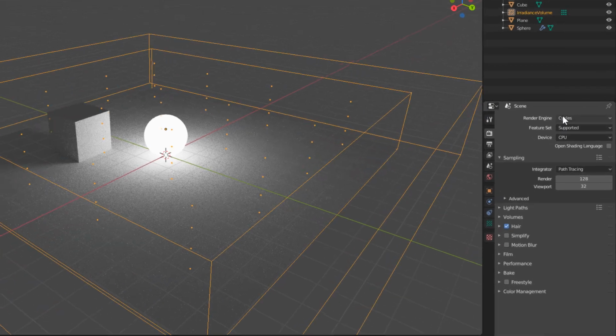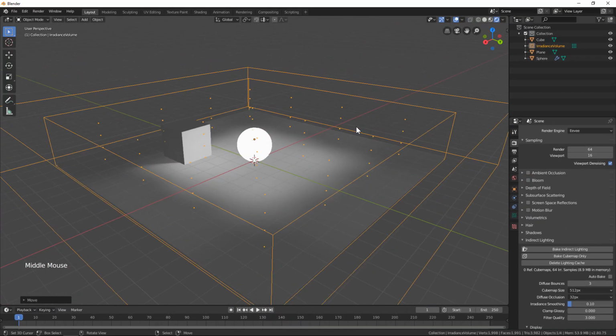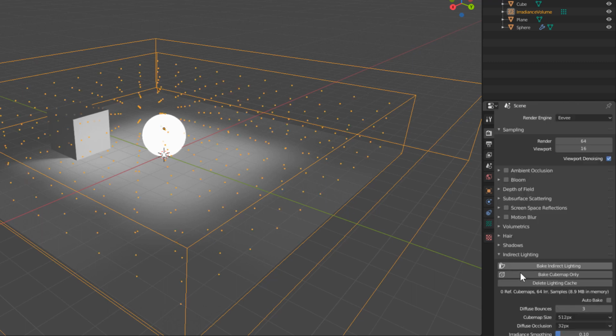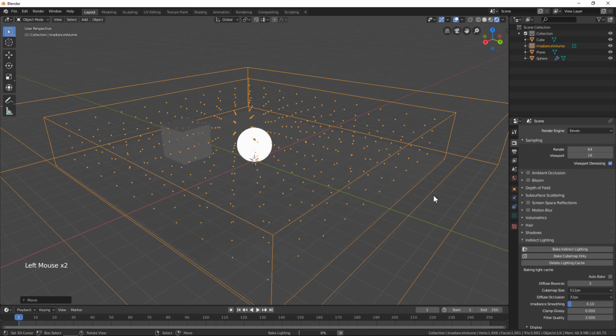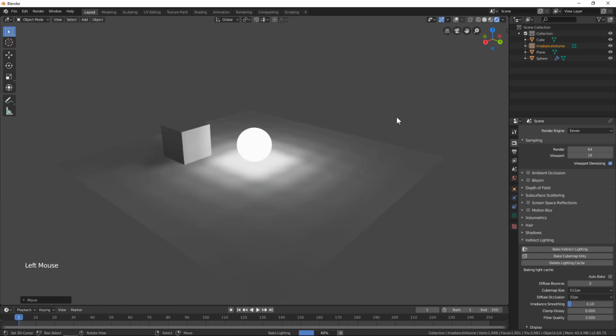Now turn into EEVEE engine, and select your light probe. And move into its Object Data tab. You can see there is resolution values for all the axes. Change X and Y value to 10. And bake the indirect lighting. You can see now lighting is good, but not same to Cycles lighting. Cycles cast more detailed lighting for the scene.